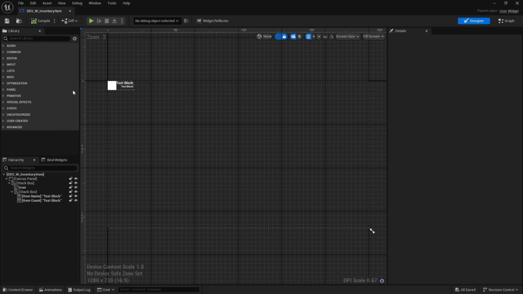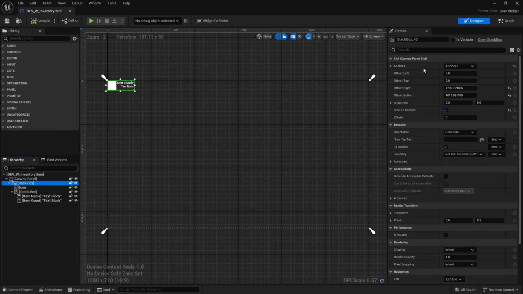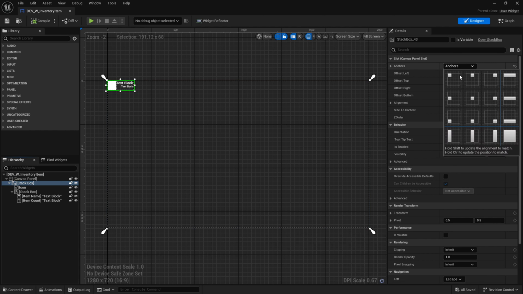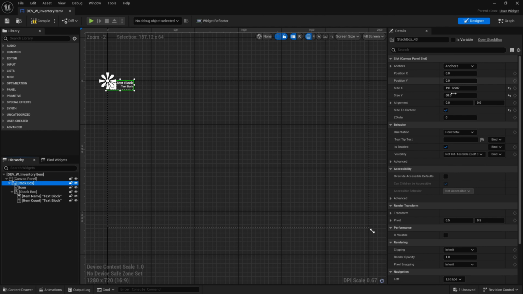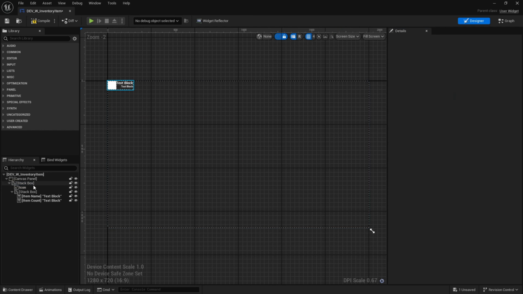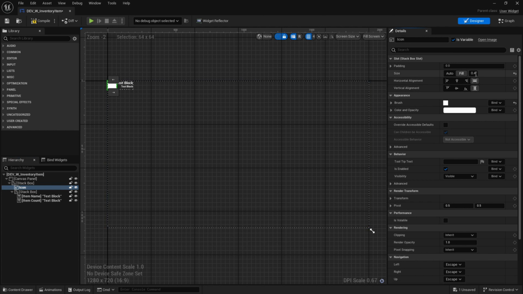So, the first thing we're going to want to do, I actually had my anchors incorrect on this stack box. We want our anchor to be the top left corner. We want to give this a fixed value of 200, and we're going to say 75. Is it too big? No, not 750, 75. And then the icon, we want to set this to fill with a value of 0.4.